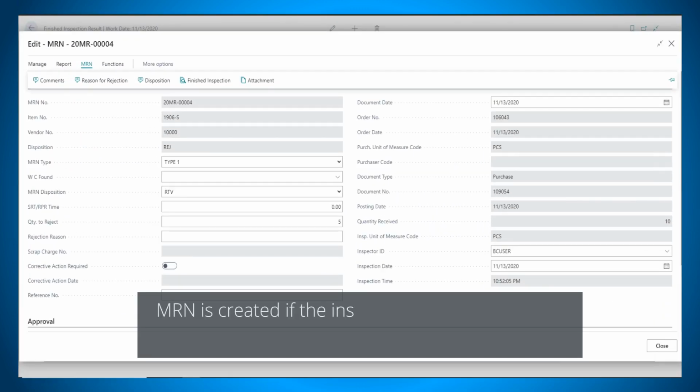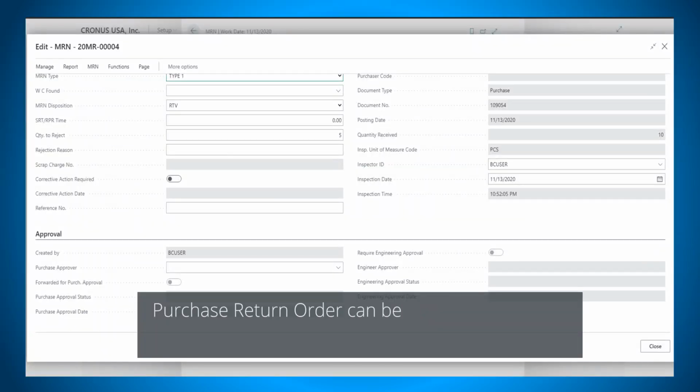MRN is created if the inspection parameters of the item received are not per the inspection plan. Purchase return order can be created once the purchase and engineering departments approve.